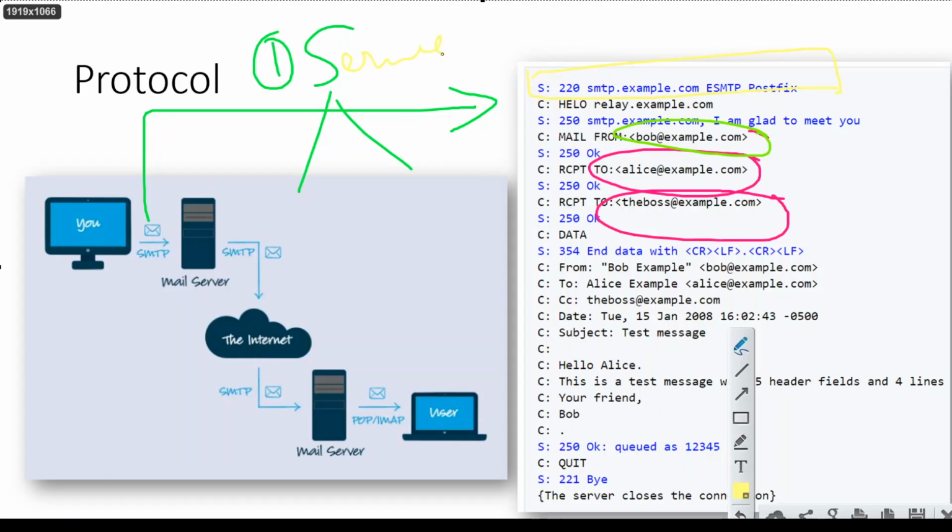So that is called S here. You enter, and the server gives the port and some domain name, forget about it. This is the protocol service. Once you enter, you get this message, and the client says hello relay.example. The server says okay, good, I'm glad to meet you. That means now we are establishing a connection. This is connection establishment.